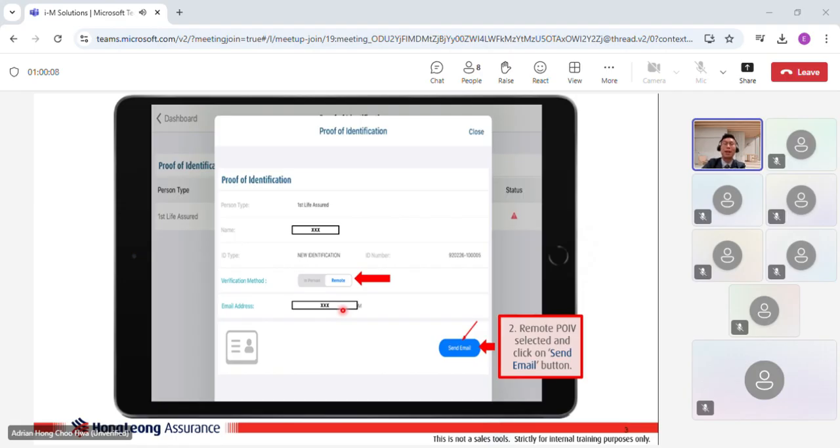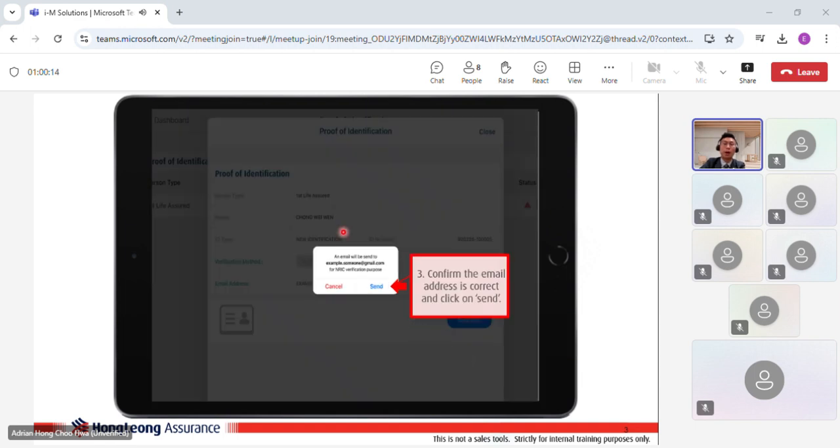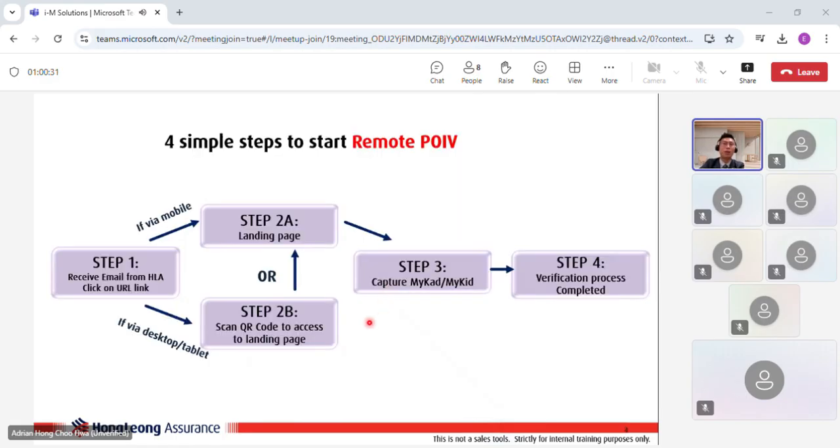Make sure the customer email address is correct, like I mentioned earlier. You just click send email, then a message will pop up asking you to confirm the email is correct. That's why the customer email is very, very important, because this is for the NRIC verification purpose. After you confirm the email is correct, you just click send. So basically this is a flow chart for you.